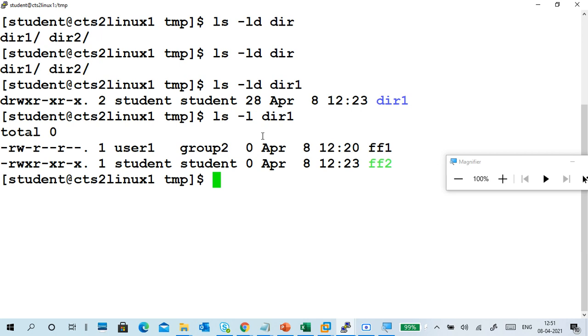Okay, so this dir1 folder owner is student, group is student, and these are the permissions. I can't change the permissions because both are in different ways. So here what I want to use is: the folder's user is student, group is student. Inside, a file's user is user1, group2, and student is there. So two files.